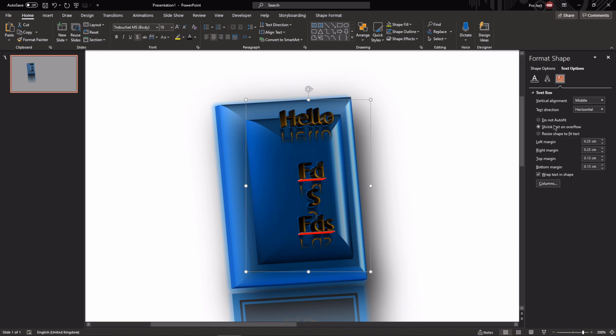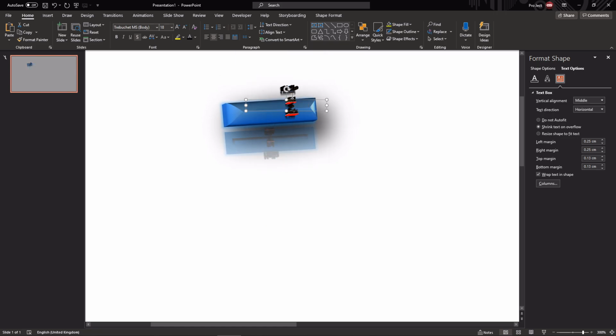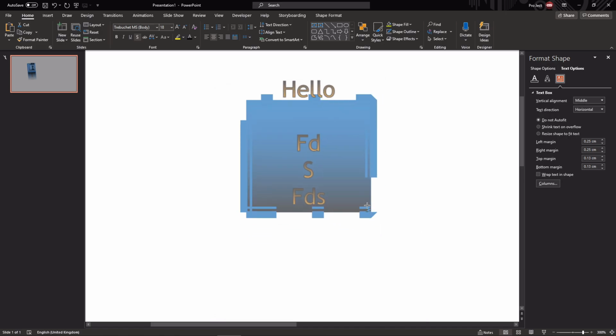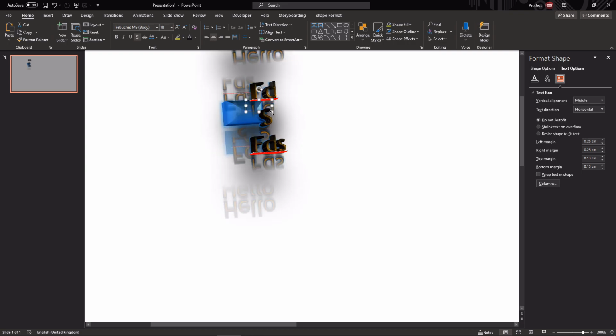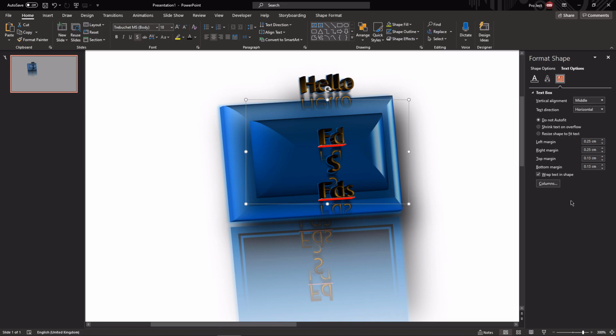You can also shrink text on overflow, which means you can do this and it will just automatically shrink to suit your needs. You can also wrap text in shape, so if you don't want that to happen, then it won't go to a new line automatically. If you do want that to happen, then it will. And the most important thing is margins.